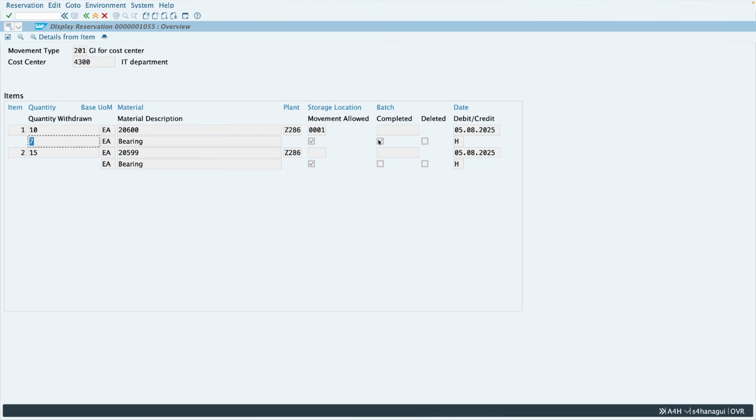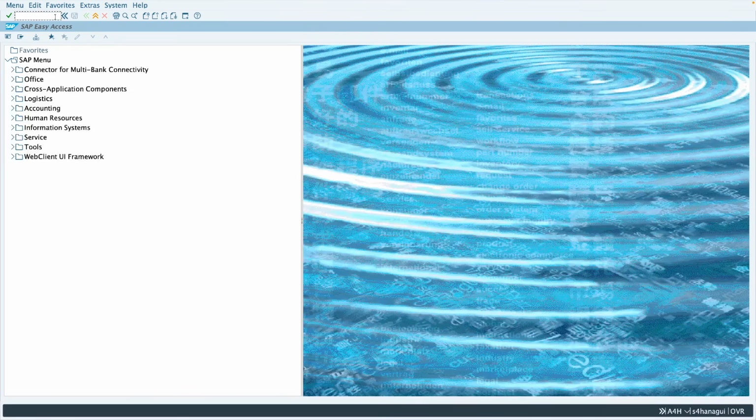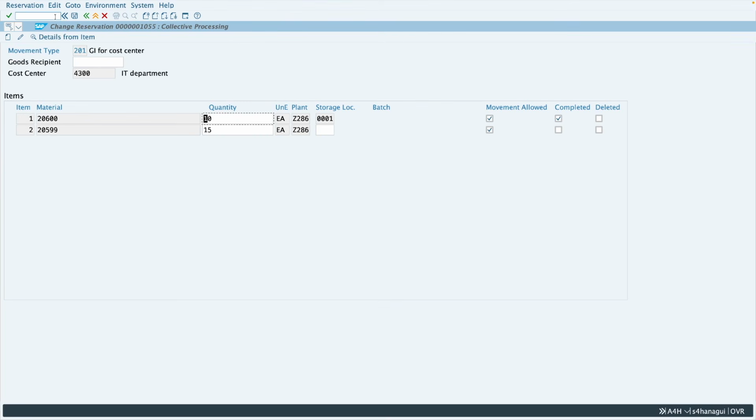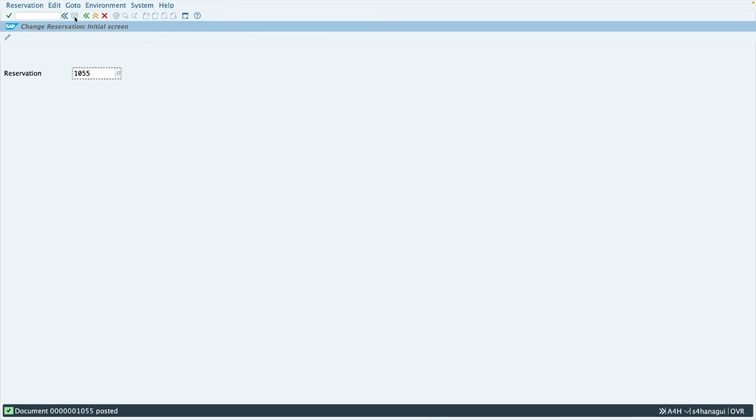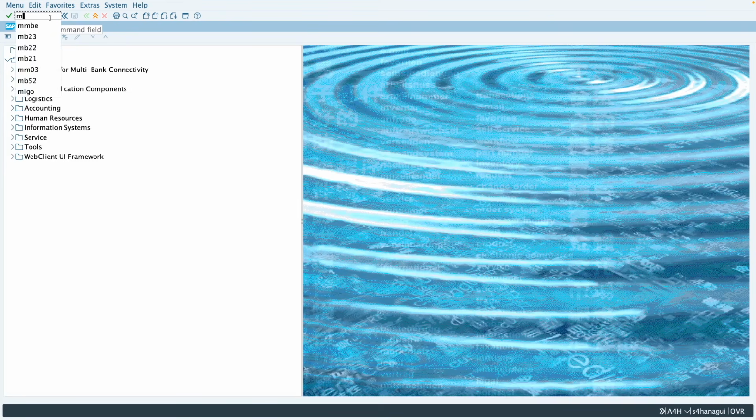So I can close the reservation through the MIGO screen, and I can close the reservation manually also by changing this reservation. Let's do that for item 2 here. We'll go to MB22, press enter, select this checkbox also, and save this reservation. Now for both these line items, we have marked that completed checkbox. Now let's go to MIGO and see how the system proposes these 2 lines. So we'll go to MIGO.